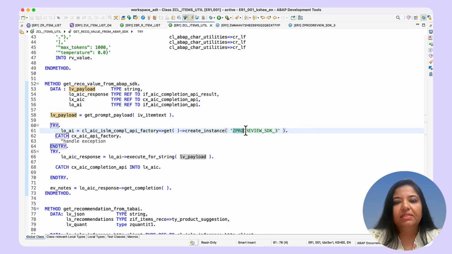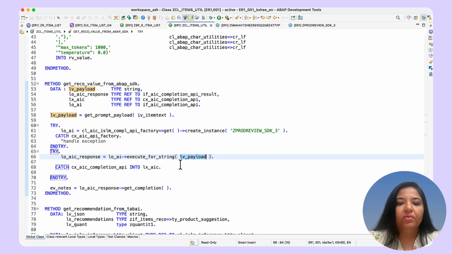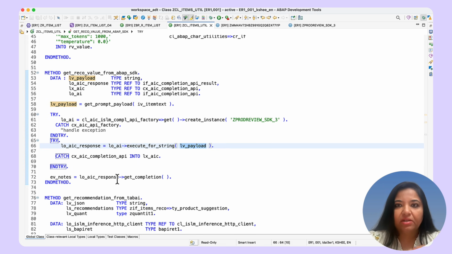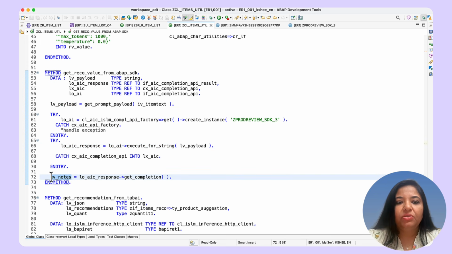Now, this is the ABAP AI SDK scenario that I had created in ADT. So, I am creating an instance for this and I am passing the payload or the prompt to be executed to this scenario. So this scenario will receive the prompt which is inside LV payload and this prompt will be executed by the LLM that is inside the model. After execution, it will have a response from the LLM, and then it will be passed to EV nodes, which is the returning parameter of this method.